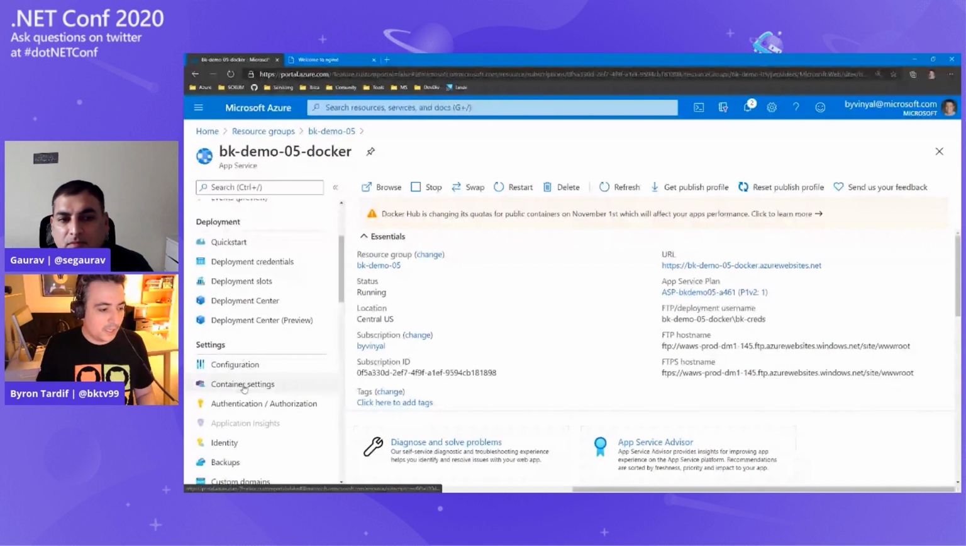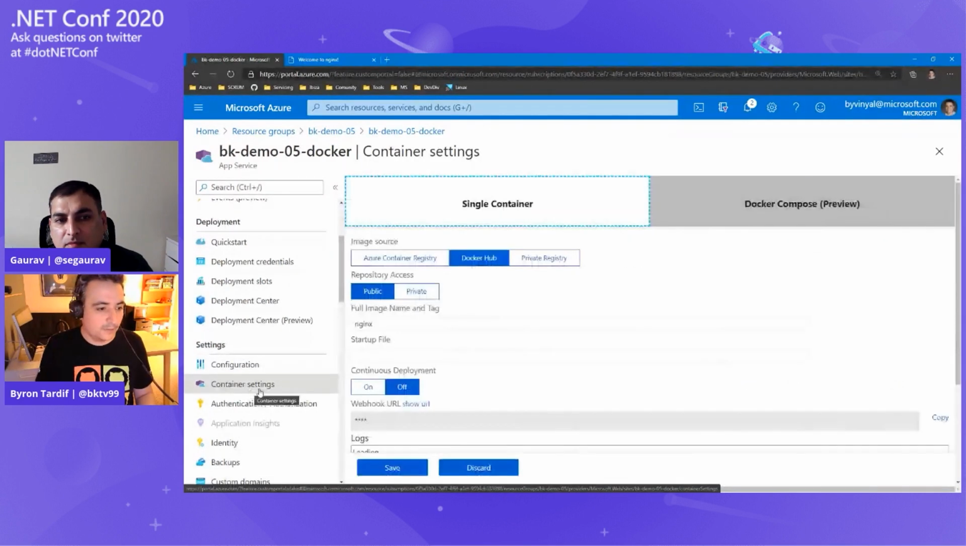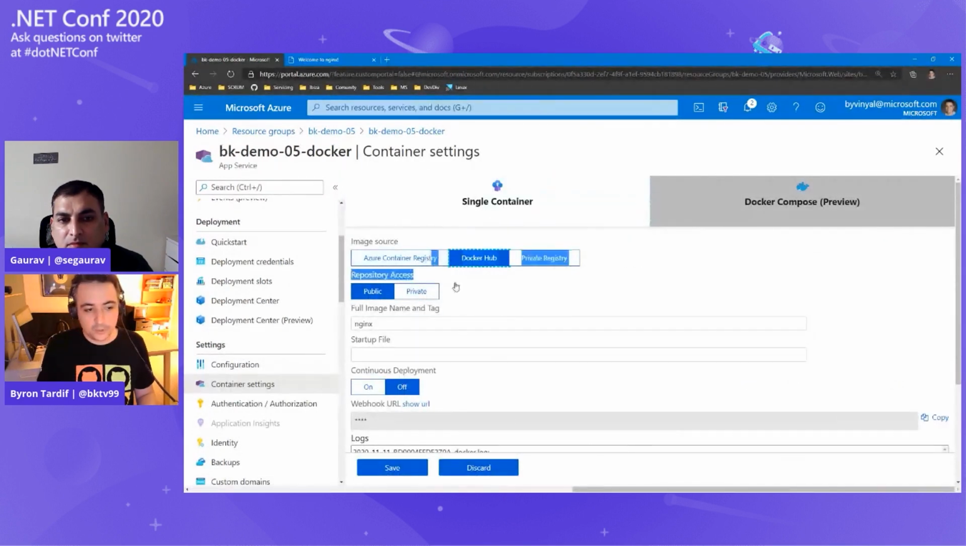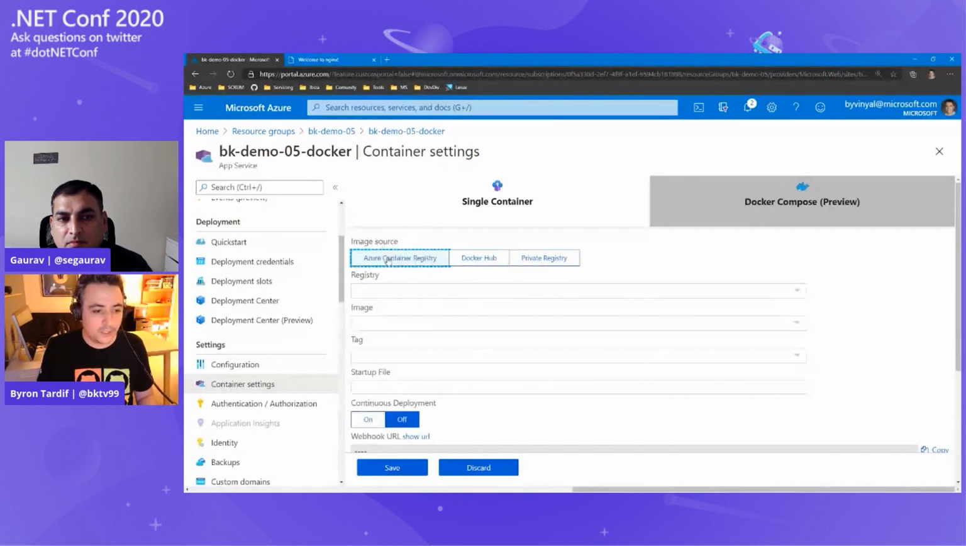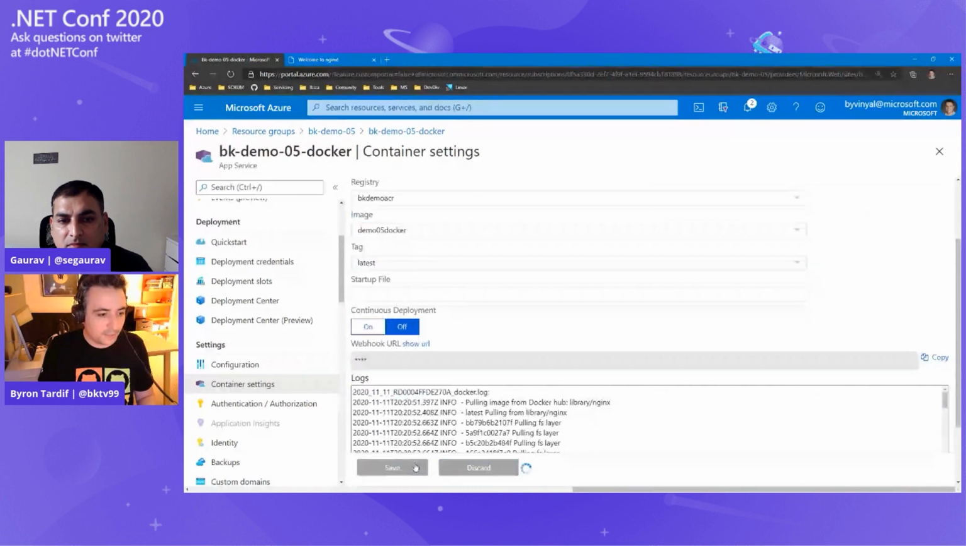And now what I'm going to do is change my container settings, just to highlight that we support both Docker Hub as well as Azure Container Registry or private registry. So as long as they're internet accessible, you can put images on those registries and we can pull them into your production web app. I'm going to change my configuration to pull from Azure Container Registry. This is my demo ACR. This is my Docker file. And I'm going to go with the latest tag. I'm going to click Save.